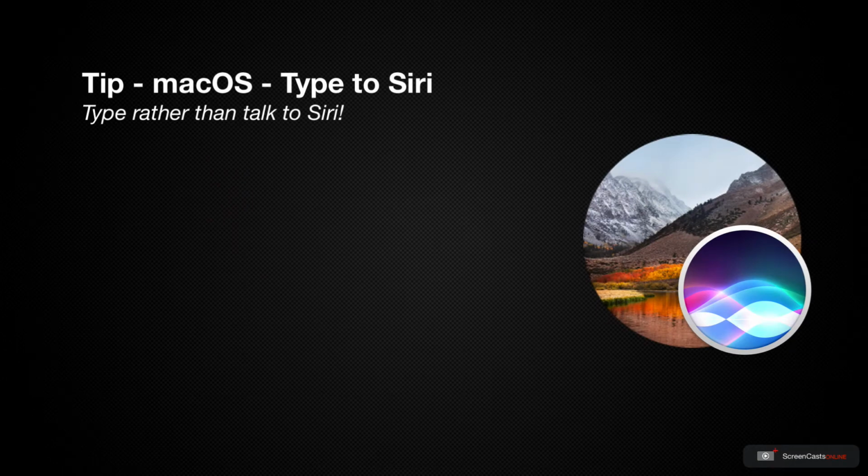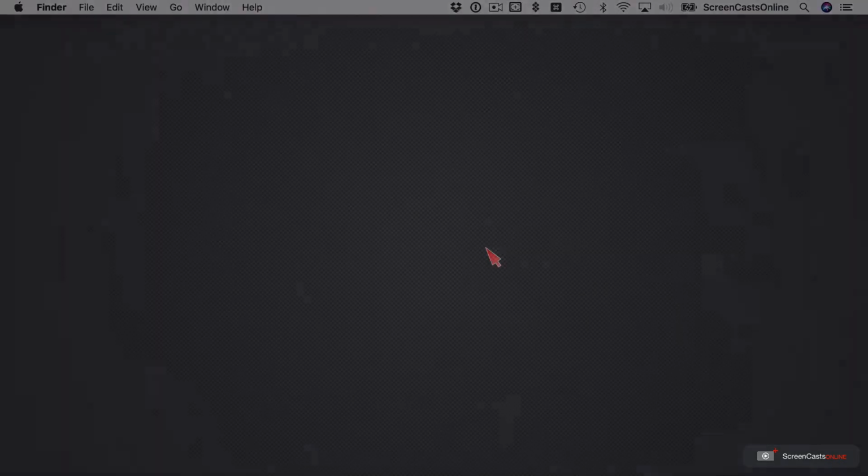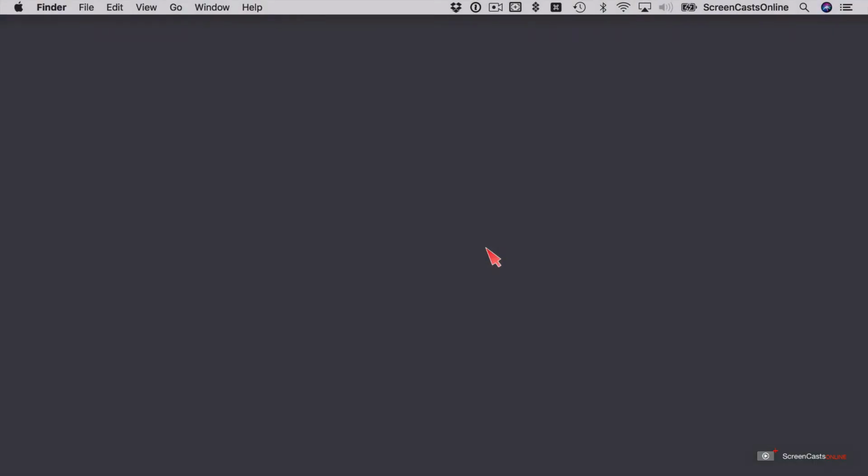We've had Siri on the Mac for a while now, but unlike our mobile devices, it's not always convenient to talk to our Mac. With macOS High Sierra, it's now possible to type to Siri. Now, of course, Siri is the built-in assistant in both iOS and also macOS High Sierra, and it's usually interacted with using your voice. Different ways to do that.